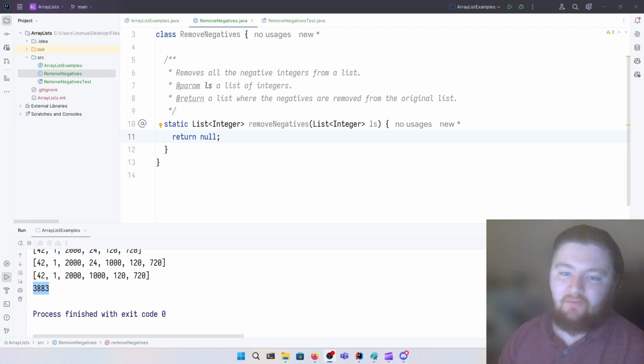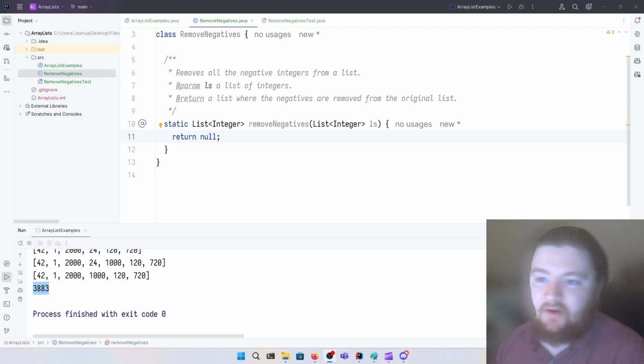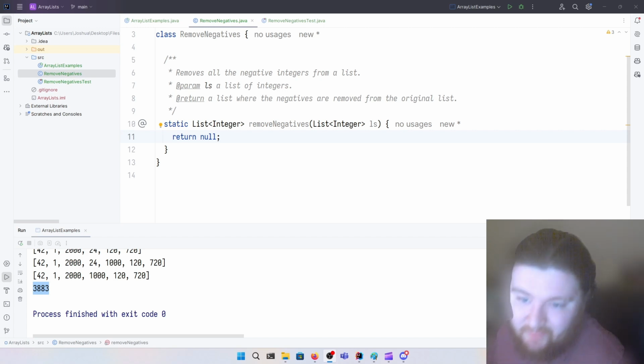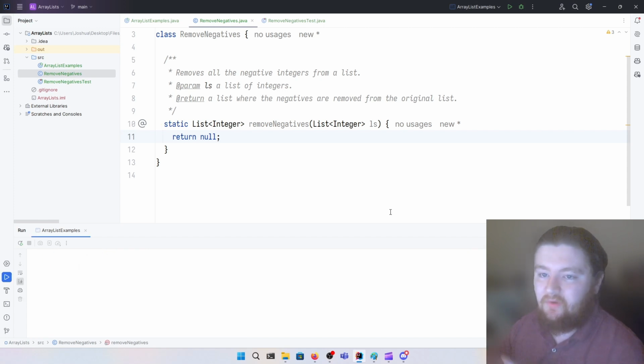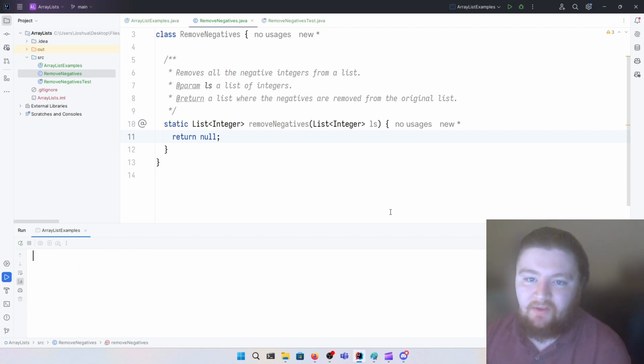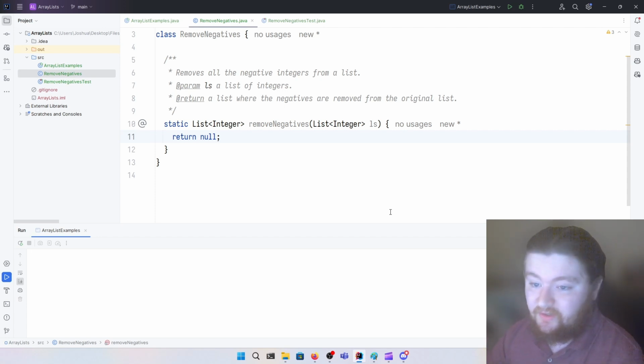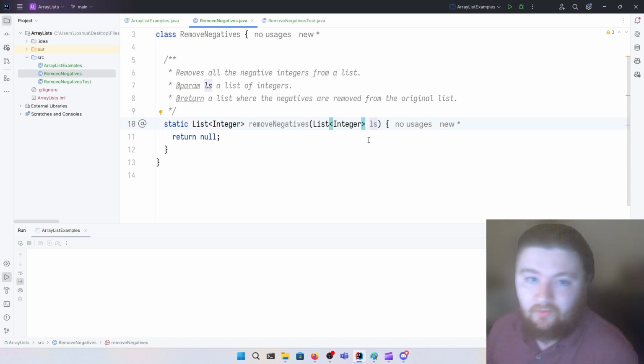Alright, now that we've done a bit of work talking about the basic operations of an array list, as well as talking about how array lists work under the hood, we can spend some time actually writing methods that operate over array lists. One of the simplest things that we can do is write a method that filters things out. So, let's design the removeNegatives method that receives a list of integers and returns a list of integers such that all of the negative integers from the original list are removed.